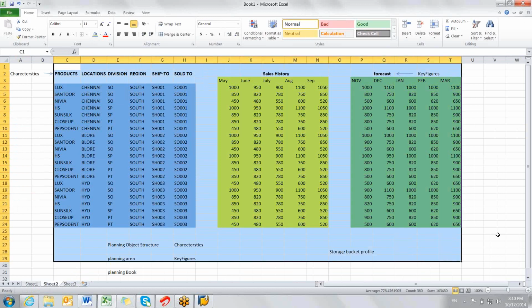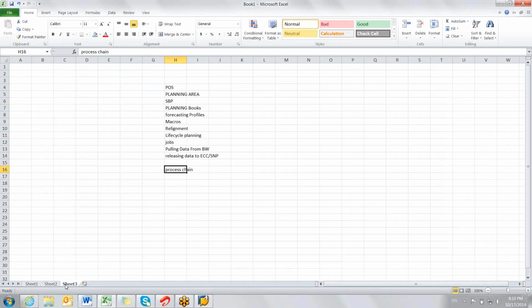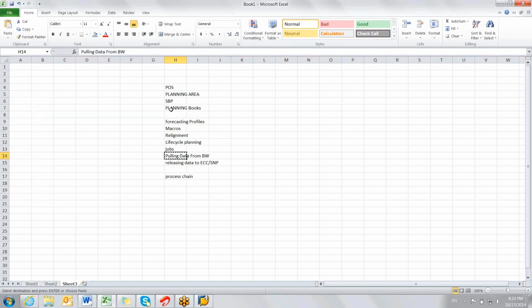In this I don't have any doubts, but in sheet 3, which one will come first? Before starting the DP, we must pull the data from BW. This will come somewhere here. I think all of them are in sync, but this one, pulling data from BW, will come here, and forecasting profiles, macros, realignment elements, lifecycle planning and jobs, and releasing data to ECC, and process chains.